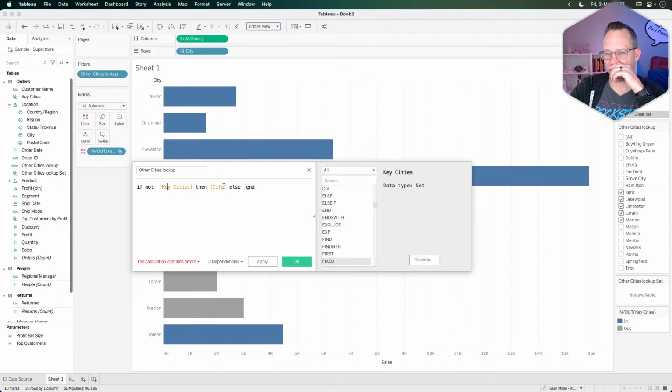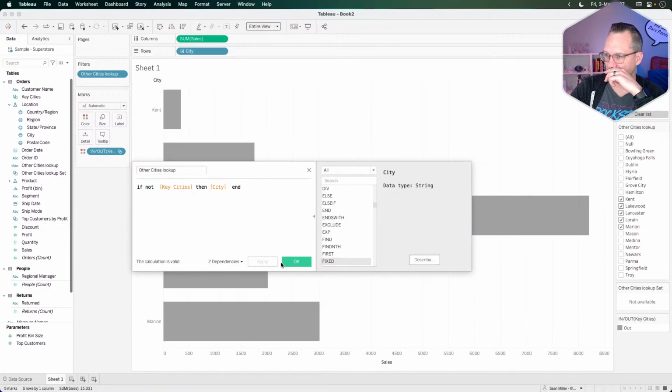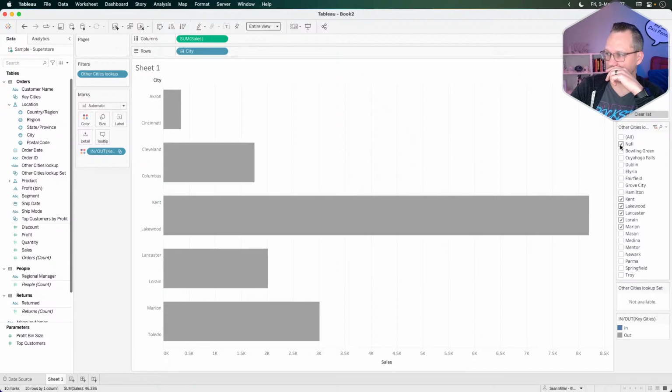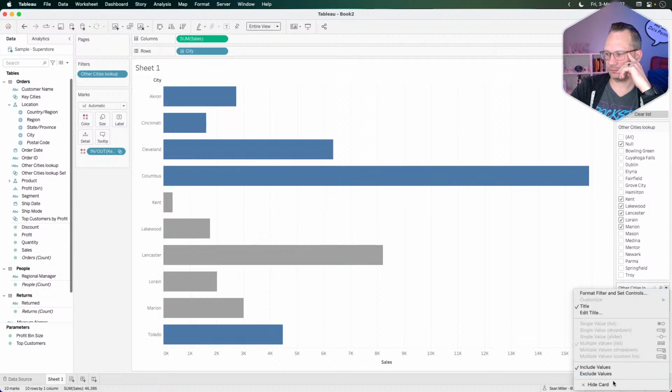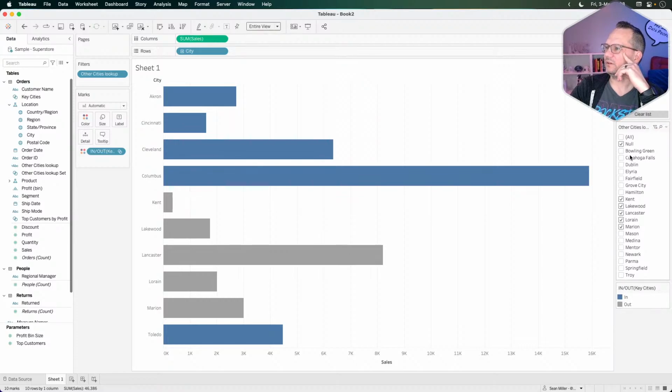If not key cities, then return the city. And we've done that, right? Like that's what this is. And that makes it null. And that keeps it there. There's city... Yep, that's a filter. We'll remove that. No, it doesn't matter. Okay.